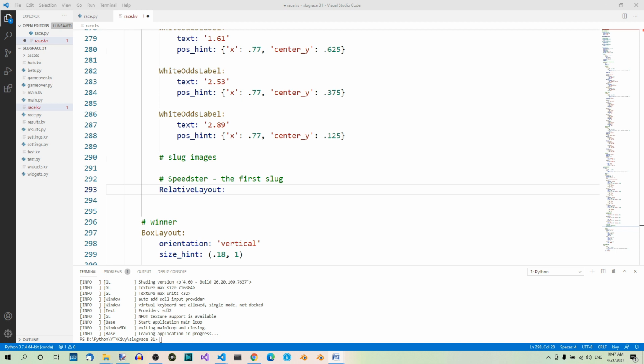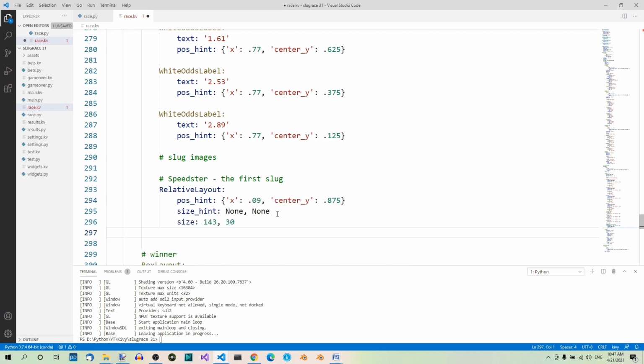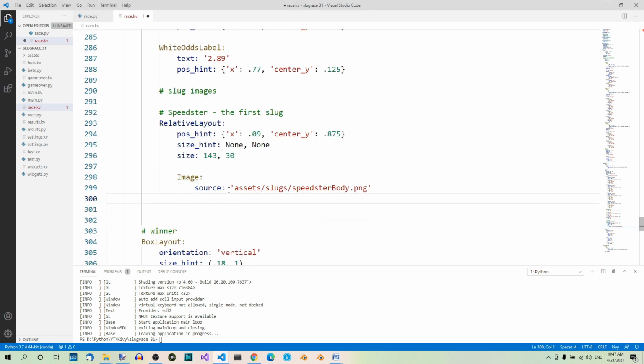Let's set the path hint, size hint, and size properties like so. Now, the exact values that I'm using in the size and path hint properties were determined by trial and error and just seem to be working fine for our purposes. Now then, we need the body image. So let's use the image widget and set its source property to the path to our speedster body image.